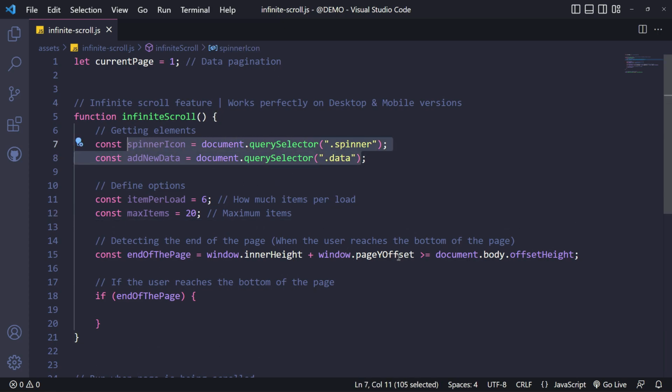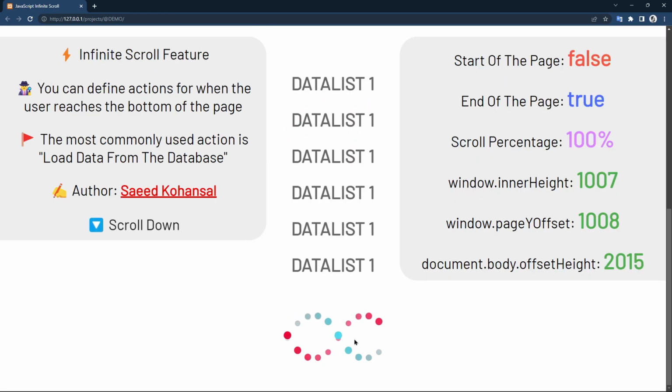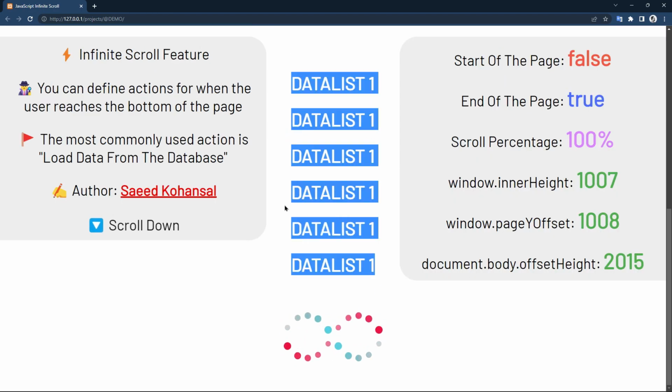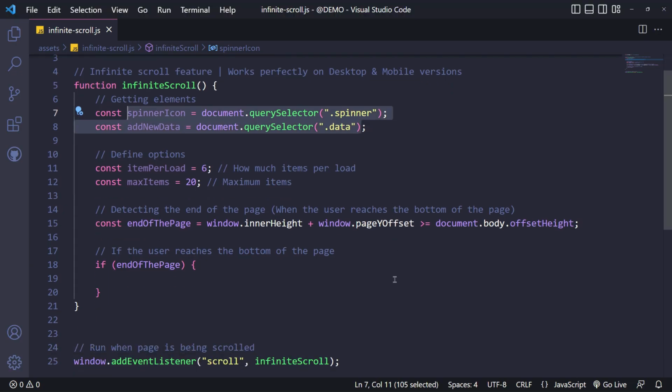And you can make a fetch or XMLHttpRequest to your API and get the data, then decide how to display them. It's my loading icon, and I want to append new data right here. Okay, we have some options.